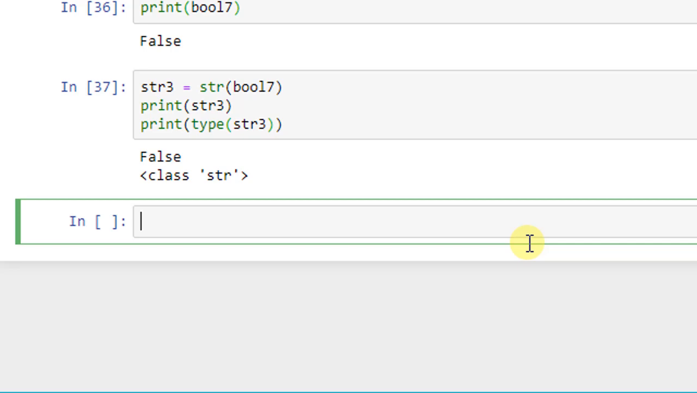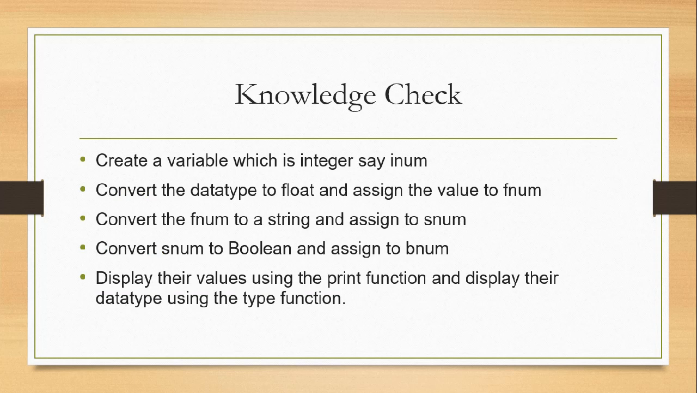So in the end, I would like you to do an exercise where you will create a variable which is integer, say inum, then convert the data type to float and assign the value to fnum, then convert the fnum variable to a string and assign to snum, and finally convert snum to a Boolean value and assign to bnum. Then display their values using the print function and display their data type by using the type function.